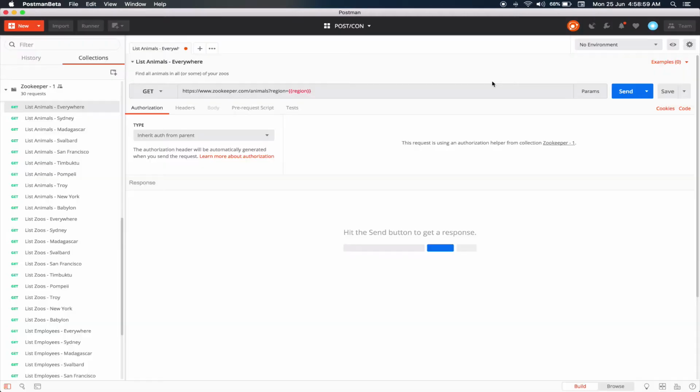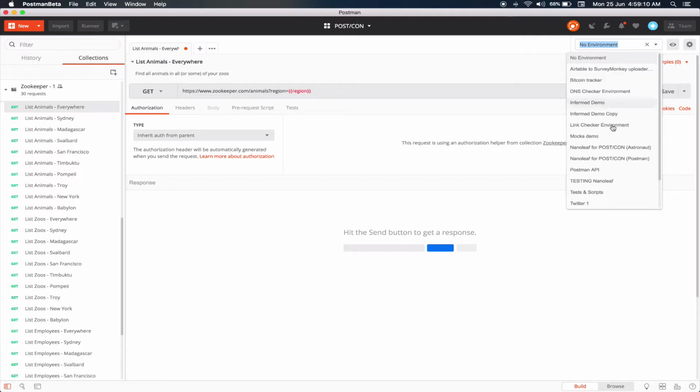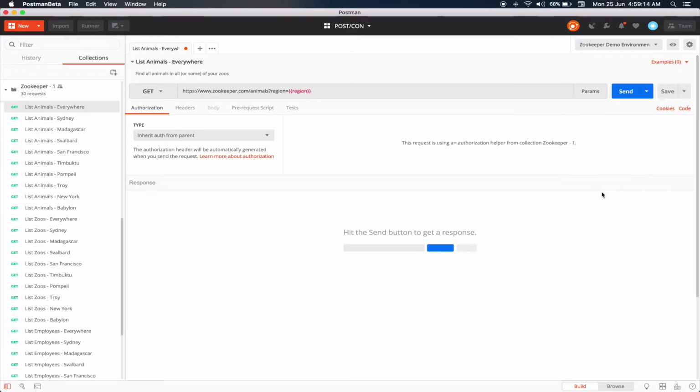Now I can just dismiss this, and I also need to select the environment and set it as the active environment right now. I do that by going to the top right corner where we have the environment dropdown, and I can scroll down and select the environment I just created. And once I do that, you can see that the region part of the URL changes color. It's now orange. And if I hover on it, I can see the resolved value. So the value is Sydney, and the scope that it's being resolved from is the environment.